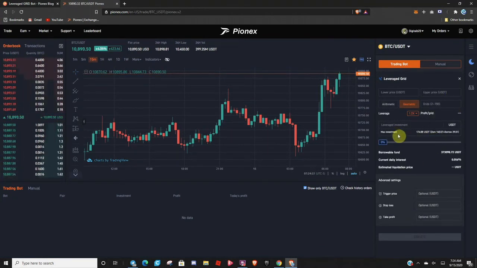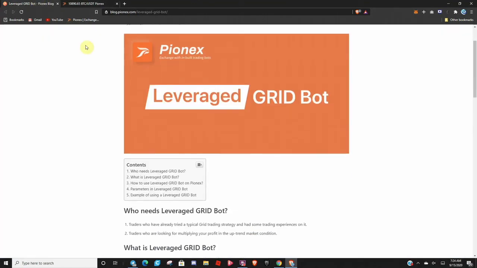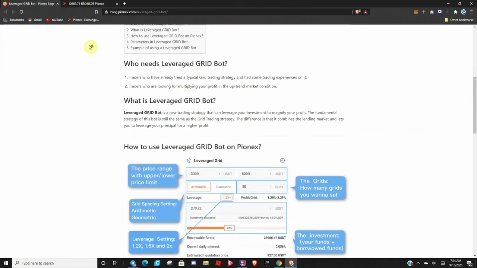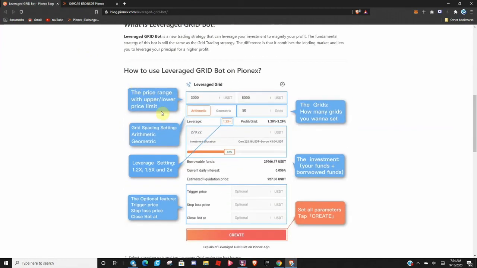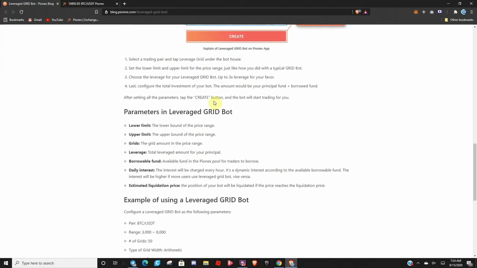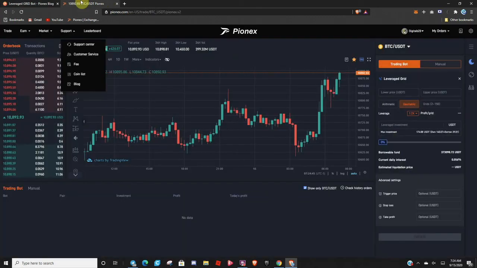If you really want to dive in and know more about it, simply come over here to support, go down to blog, and you'll find this. And it's an amazing write-up. You can read through here, and it really breaks it down into every single aspect of it. It gives you an example of it, parameters, and I highly support the blog, especially if you're a new person.